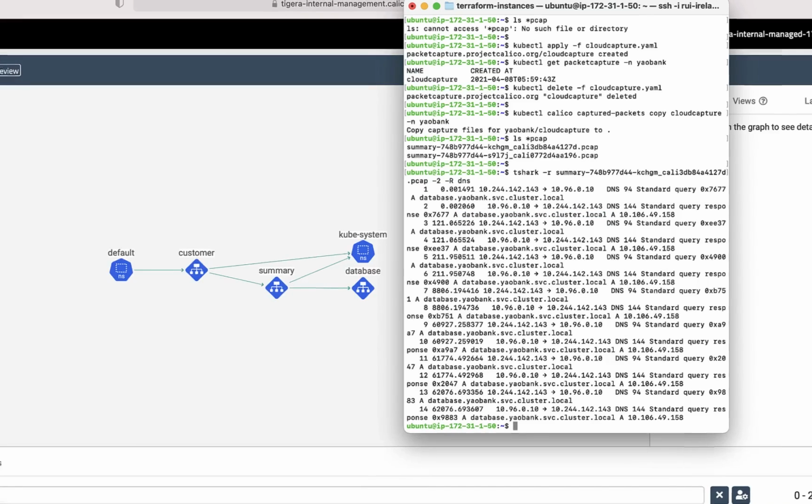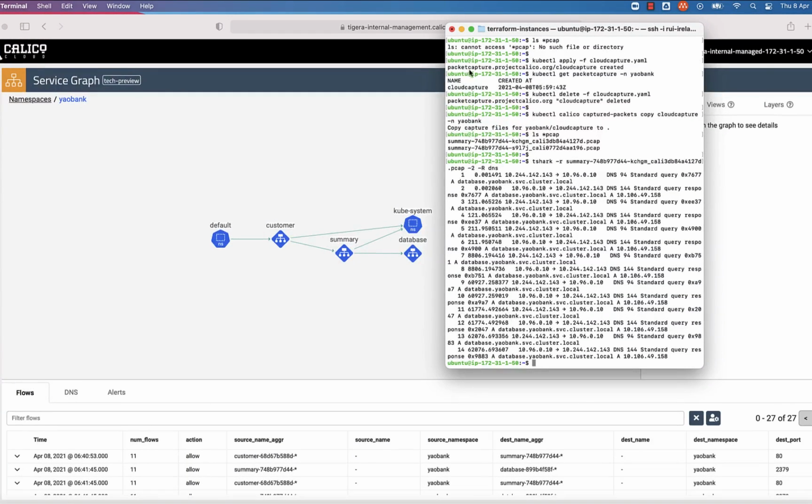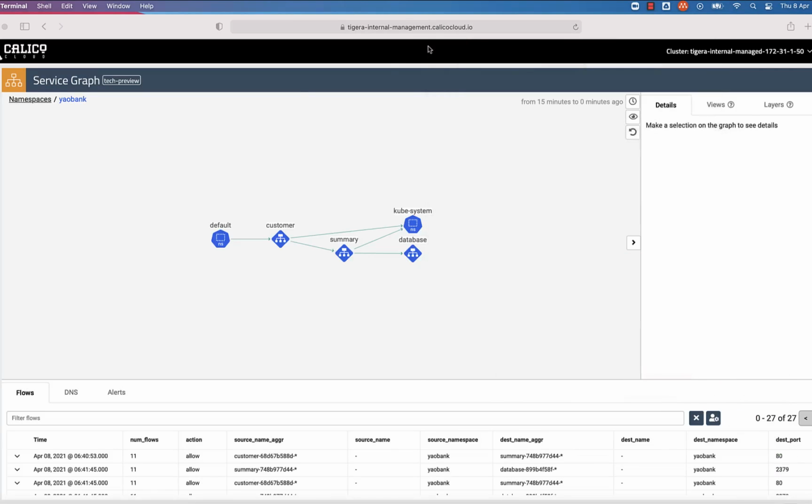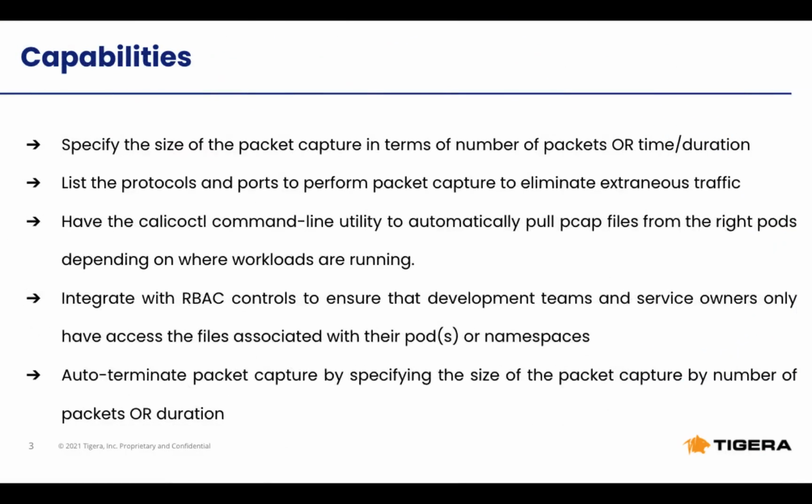I hope this quick intro video has given you an idea of how dynamic packet capture can provide you the needed observability. Dynamic packet capture allows you to specify the size of the packet capture in terms of number of packets or time duration. List the protocols and ports to eliminate non-relevant traffic.